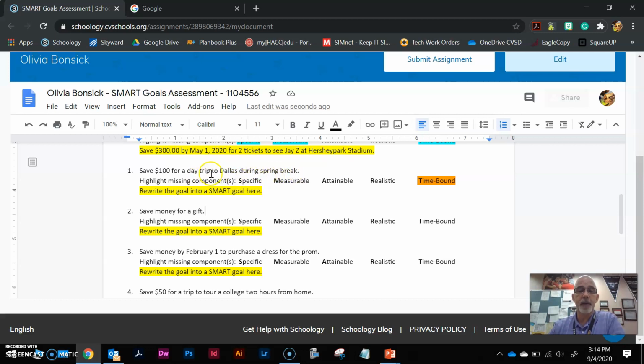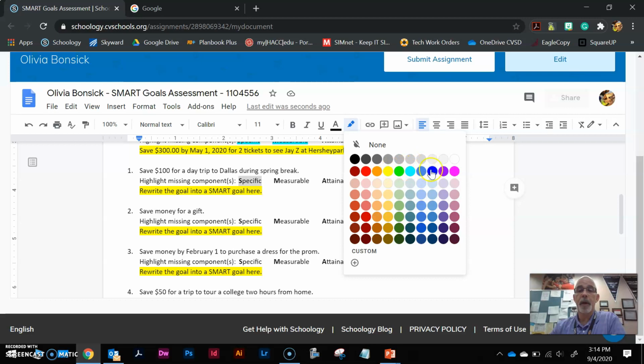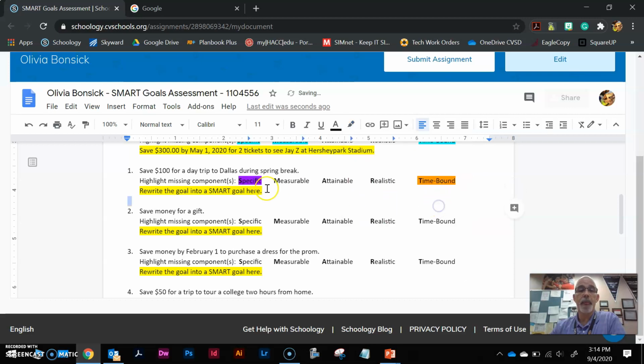I think this is still pretty vague. Like, what are you going to do in Dallas? What are you going to see? Maybe you want to go to a Rangers game. Maybe you want to see the Cowboys, go visit their stadium, whatever the case might be. I'm going to go back and select specific, and I'm going to give it some more details. So I'm going to highlight that, keep it orange or whatever color I want, but those are my two things that are missing. So these are things that you must identify.